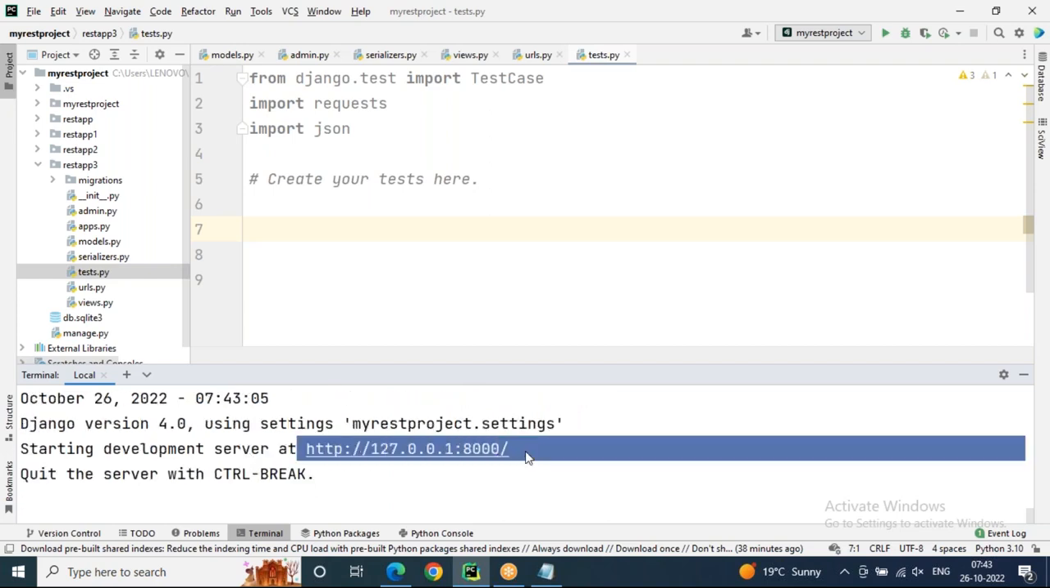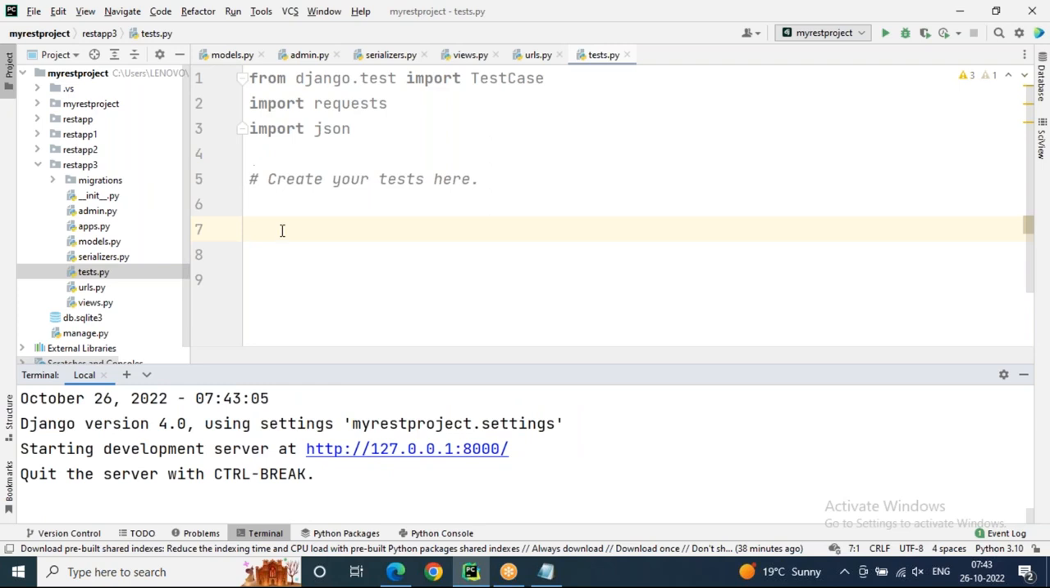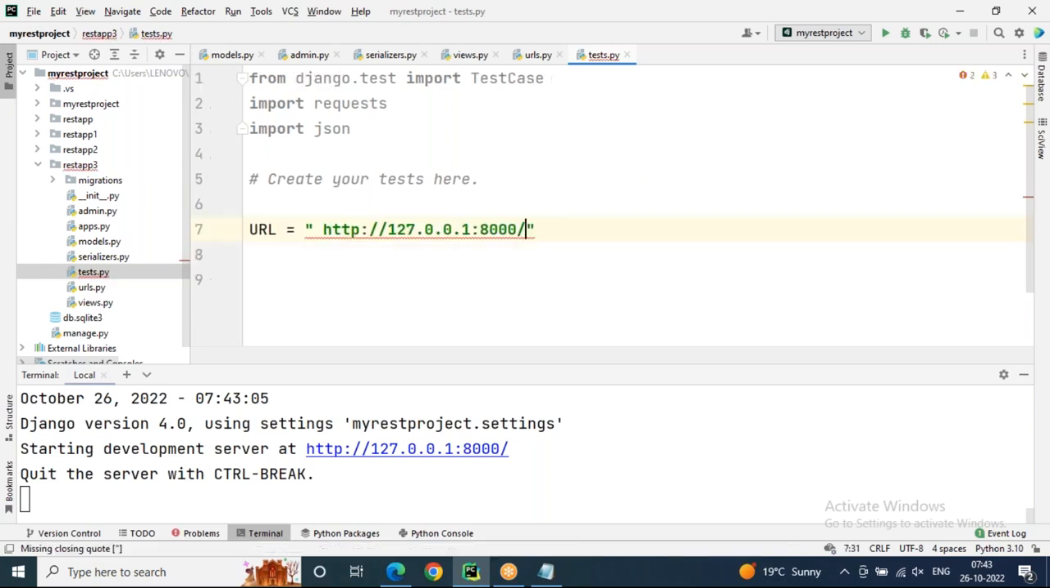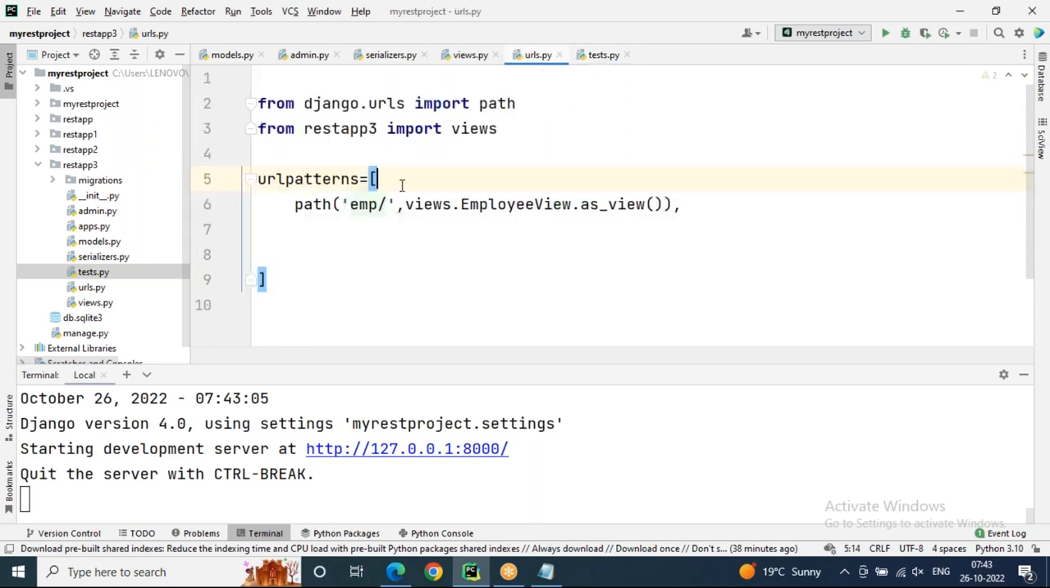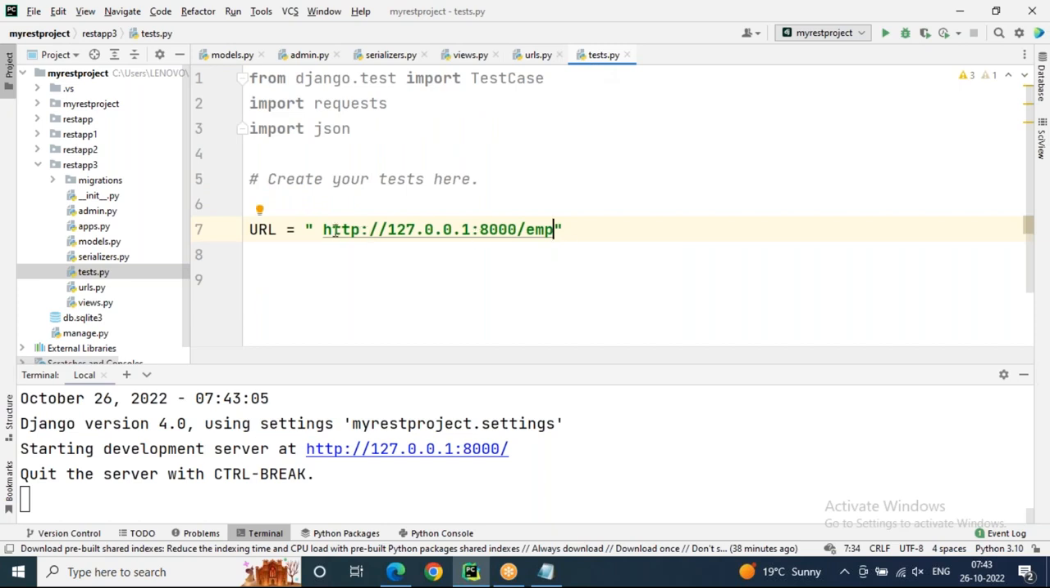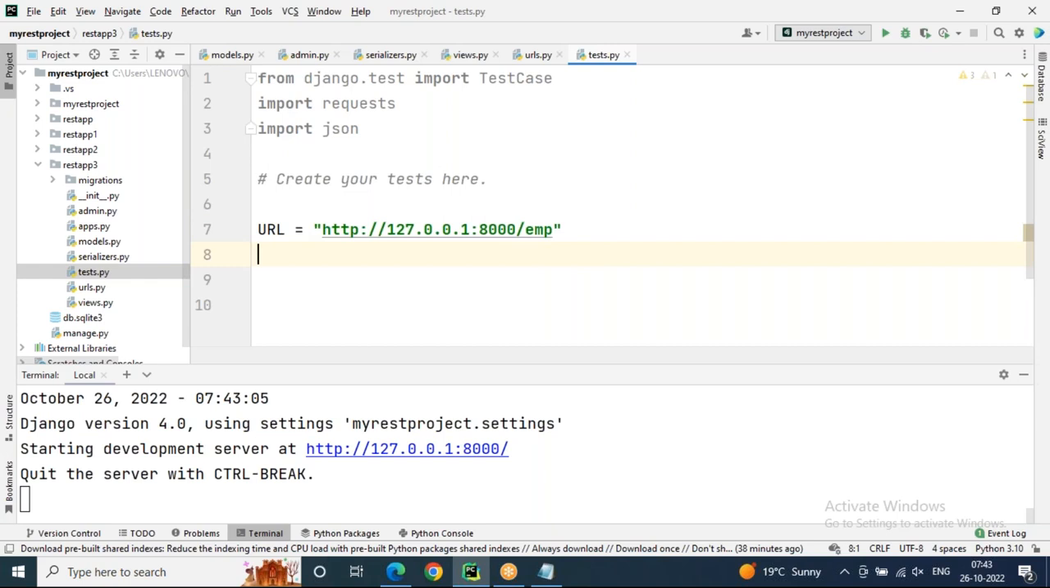Let's copy this one, and here we can write the URL configuration. So URL equals, like here, I'm copying and pasting this URL, then slash, and your endpoint resource name is emp only, because we are using only emp in the test cases. This is the API endpoint. So we can check whether this API will work or not. We can test it now.